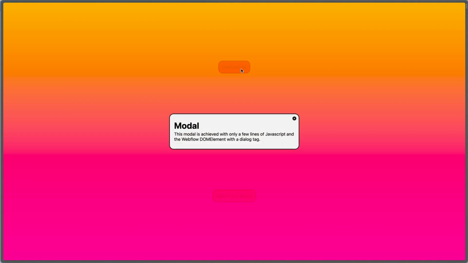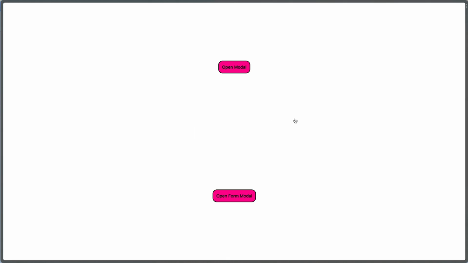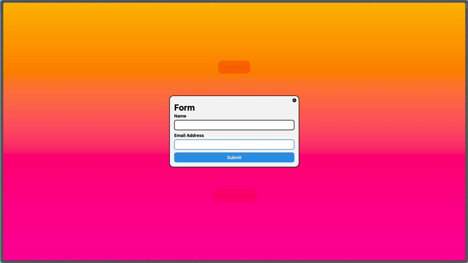Creating accessible pop-up modals in Webflow is difficult and requires complex interactions, lots of JavaScript, or third-party libraries. With the DOM element, better modals are possible in Webflow using HTML's native dialog element along with just a little bit of code.